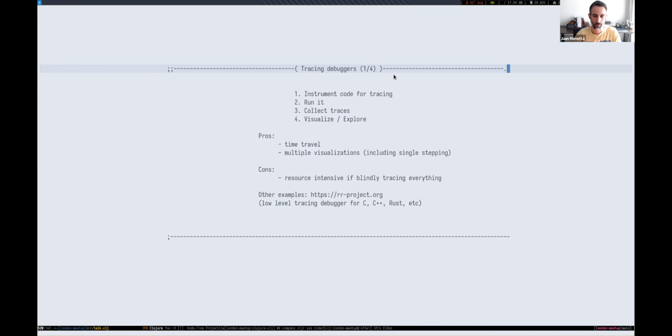It has some pros. First, you get time travel, because you have the traces for the entire execution from the beginning to the end and everything in between. You can jump to the beginning of the execution, the end, and wander around. And also you have multiple visualizations. Single stepping is one of the tools you can use to walk over those traces. But as we are going to see with FlowStorm, we have more visualizations.